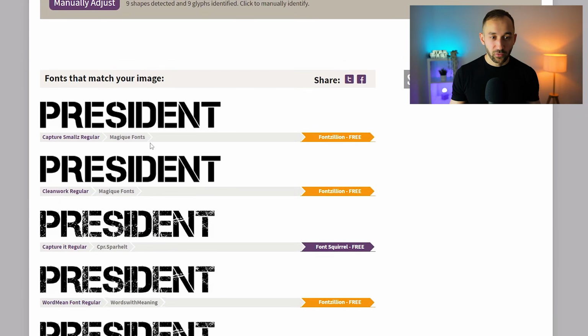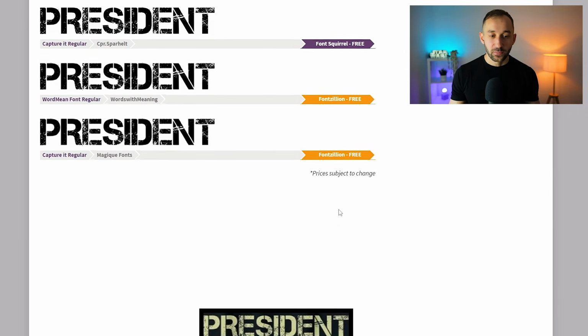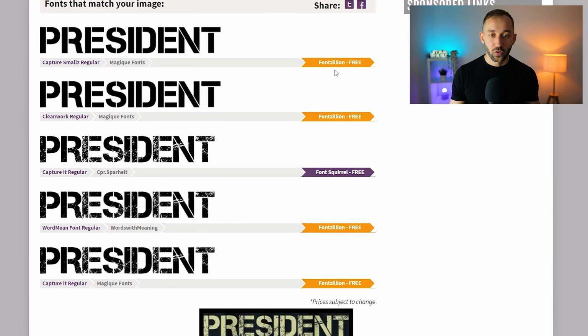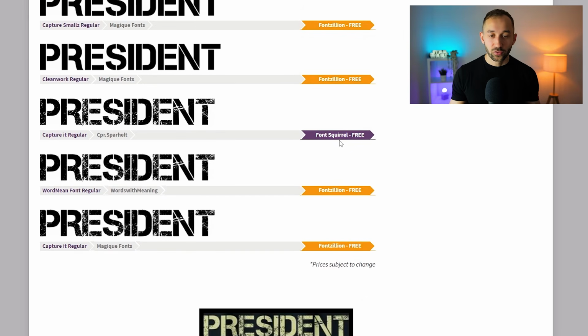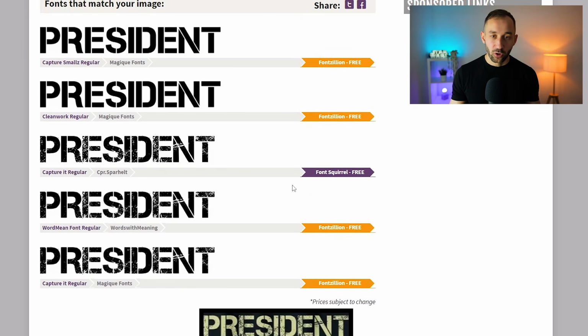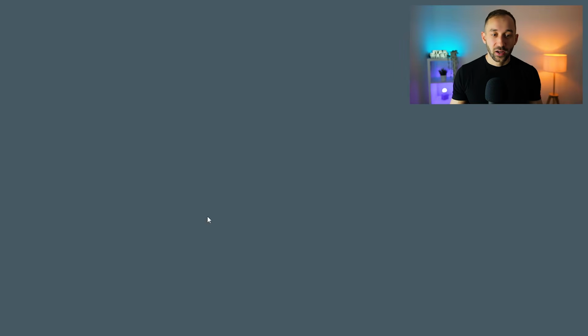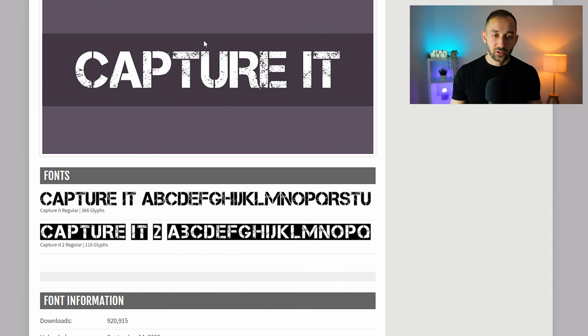The good thing about FontSquirrel is it actually gives you different websites. In this case, we've got Fontzillion and we've got FontSquirrel. I've had results where there's a long list of different marketplaces or websites where you can either buy the font or download it for free. So you get a lot of different options, whereas What the Font only shows you results on their own website. In this case, Capture Rate is actually the exact same font that we saw on the t-shirt design. I know this font, I really like it, and you can open it up like this.